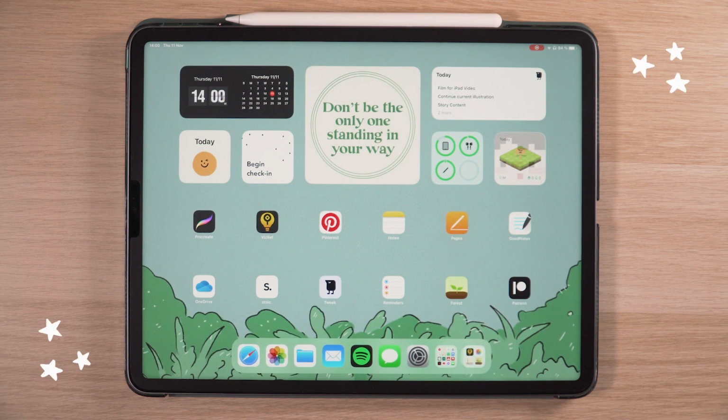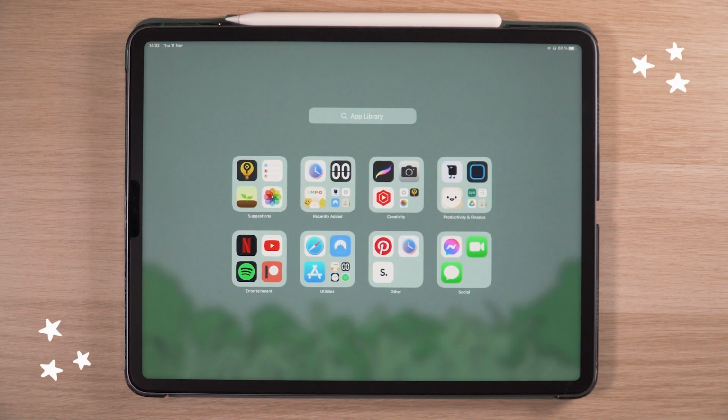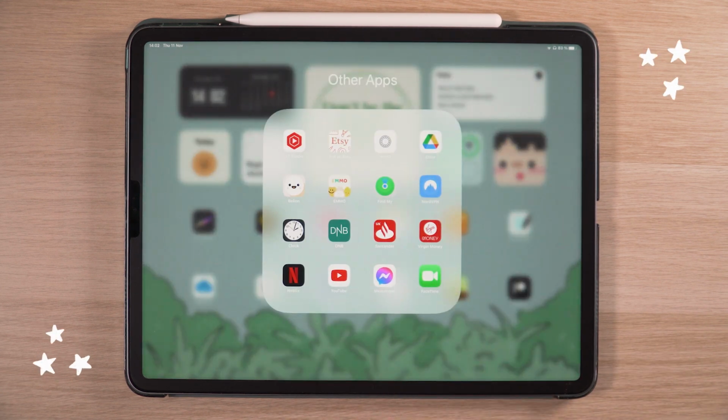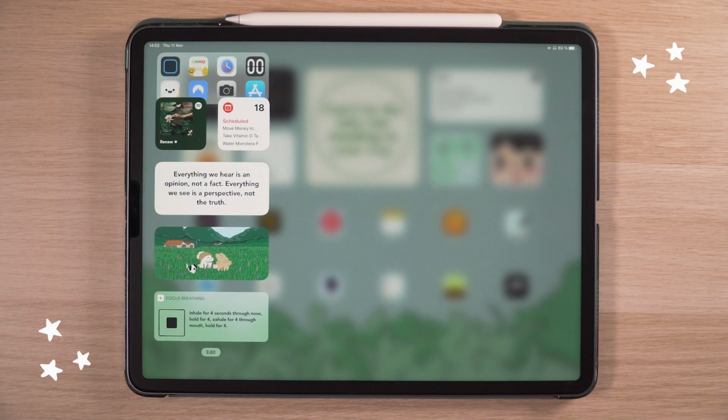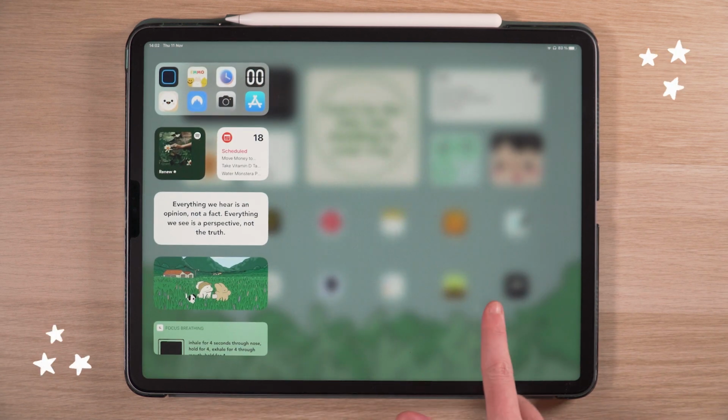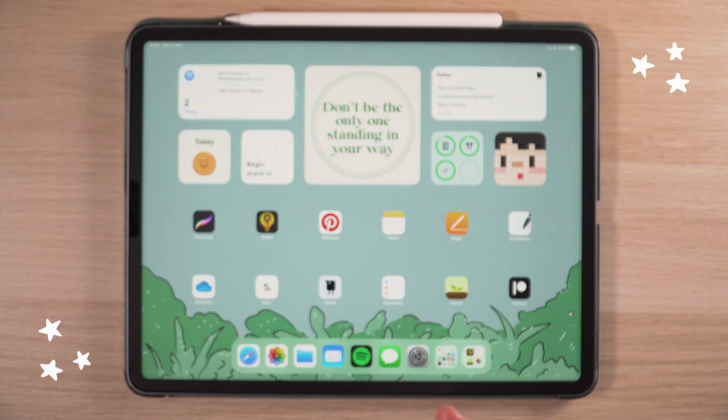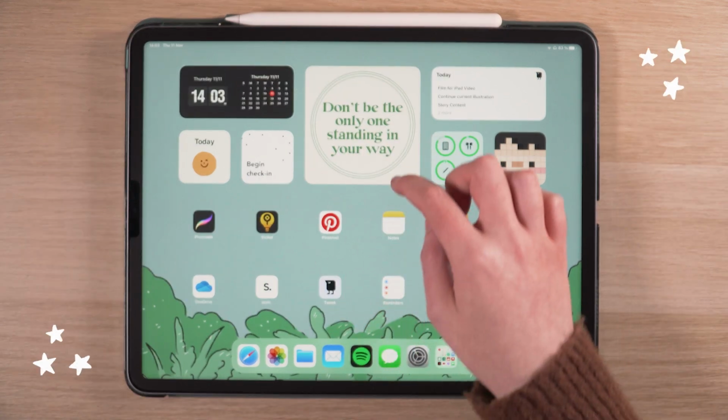And that's it for this little iPad setup walkthrough. This is the final result. If you would like to hear more in-depth details about the apps that I have on my iPad and what I use them for, I have another video already up on my channel that you can check out if you want to.